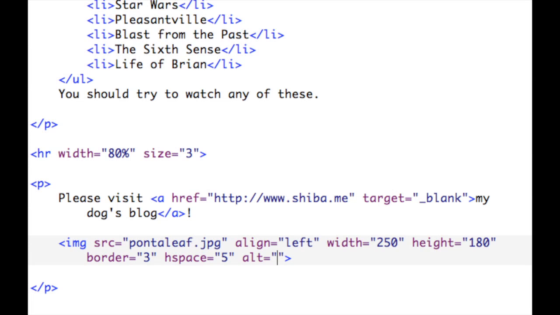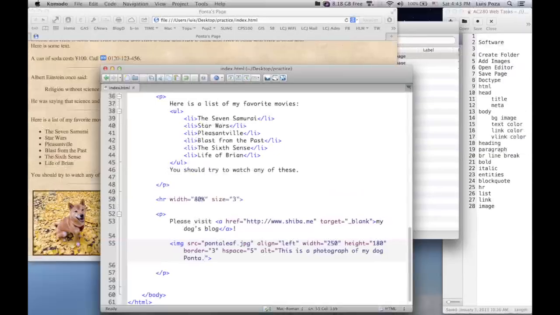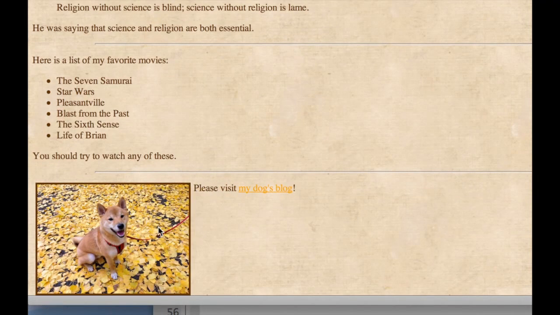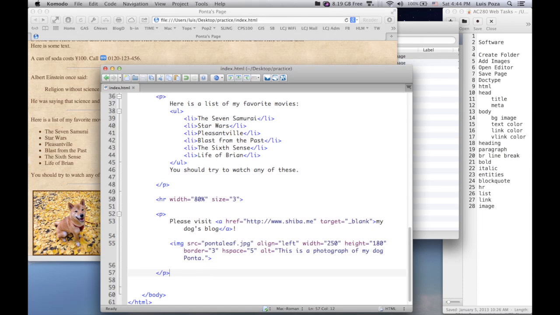So I have to write a description of what is in the picture. So this is a photograph of my dog Punta. So that's going to be the alt text. So if I reload, you probably won't notice any difference. However, it's very common for some browsers to have a pop-up or a tooltip, a little window that opens up, which shows that text. It does not here, however. Not all browsers work in the same way.